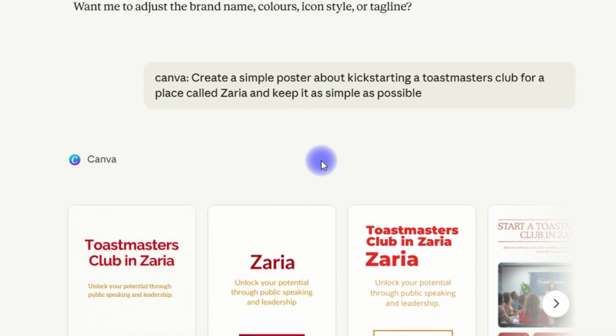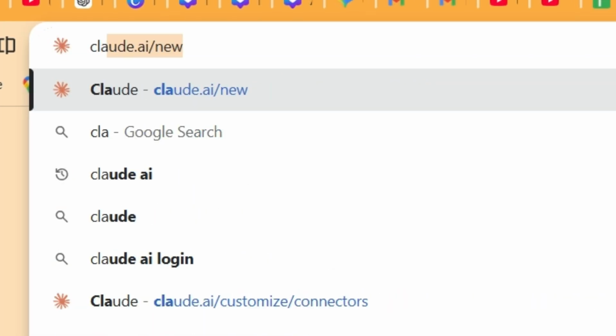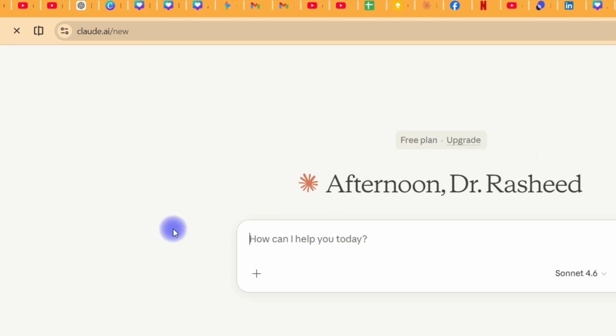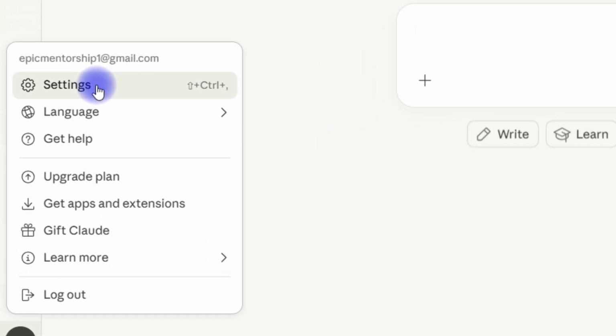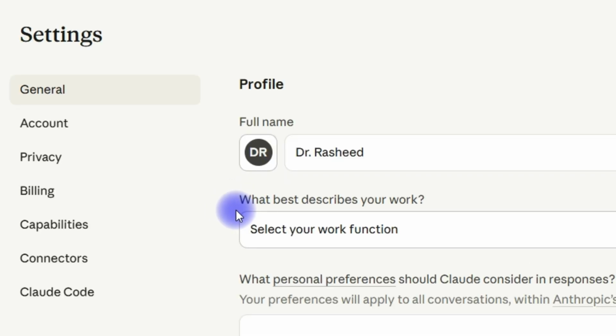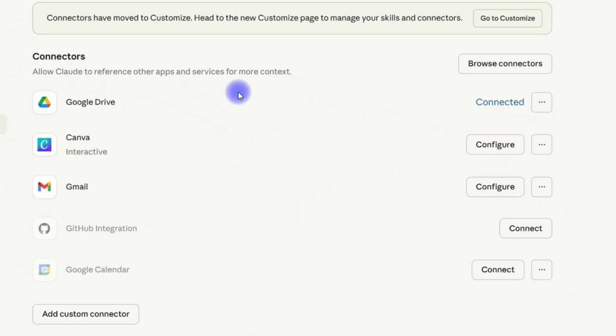It has a feature called connectors. So when you are on Claude, for example, let's say I'm on Claude in here, you can always go to the profile picture and you can go to settings. You'll be able to see the connectors that I'm just talking about. So you can see it in here, connectors, and this gives you the opportunity to connect with different tools that you have been working on daily basis.